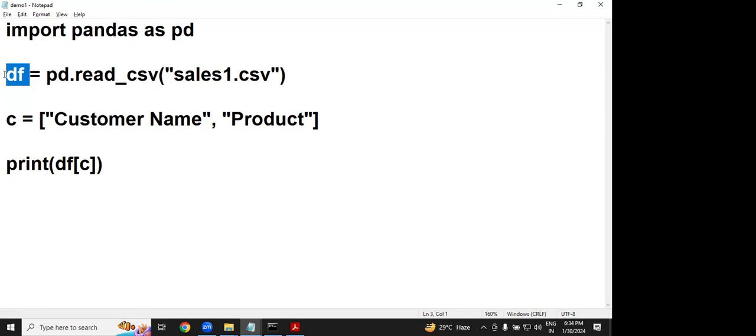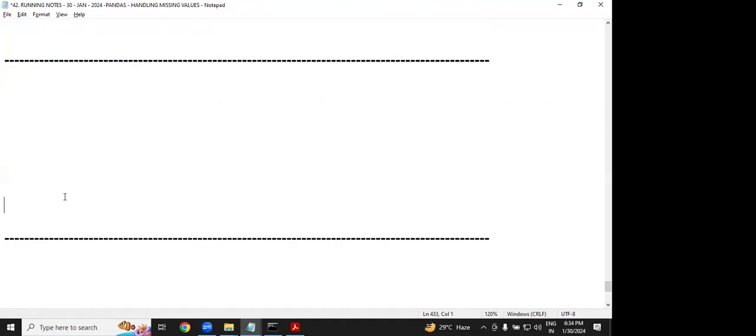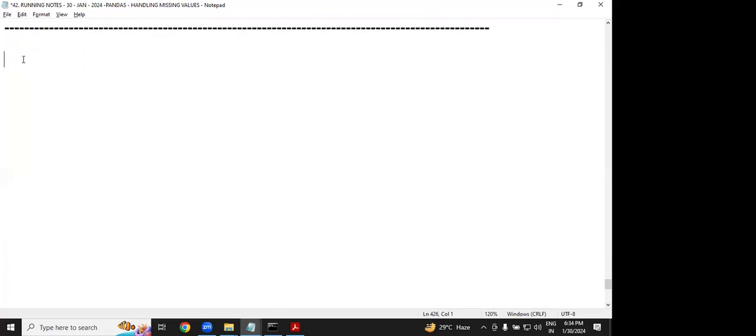Once you feel comfortable with Python, it's the right time. You can understand topic by topic. This is really beautiful. Now the conclusion of the story: if you want to become very good in pandas, first you need to be good in Python. Be strong in Python. That's my suggestion. You don't need to walk through all topics. When I say Python, these topics are important. The first one is flow control. The second one is strings.